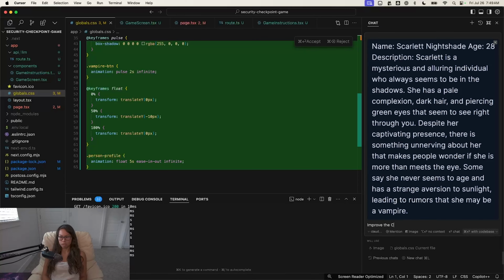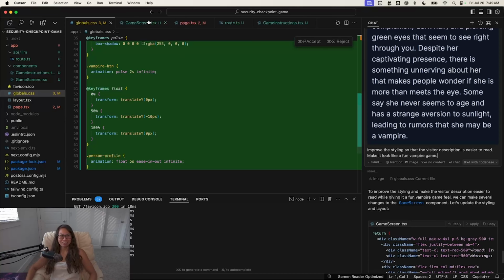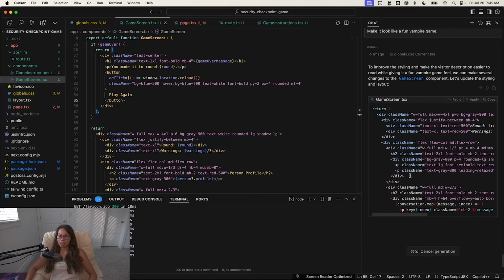So improve the styling so that the visitor description is easier to read. I don't know what this will do. This is not a very great spec, but make it look like a fun vampire game. It's a very ambiguous spec from a PM, but we'll see what it does. Okay, let's update the styling.